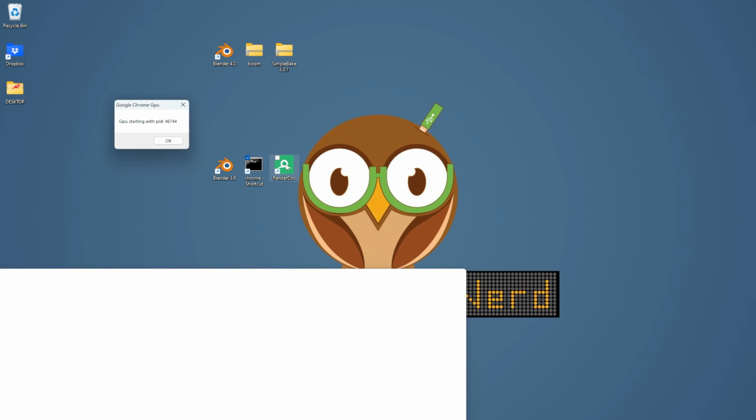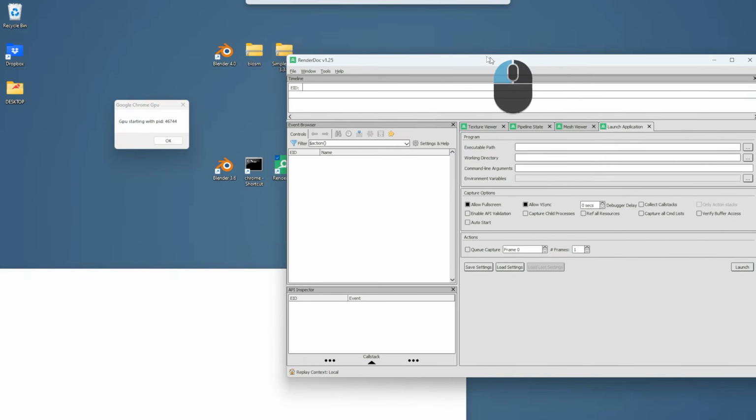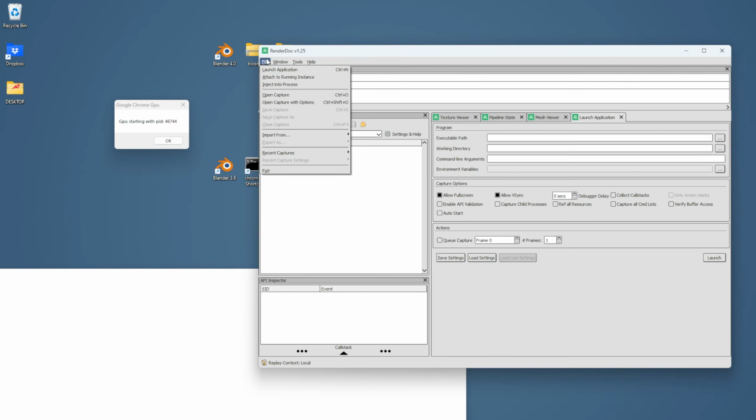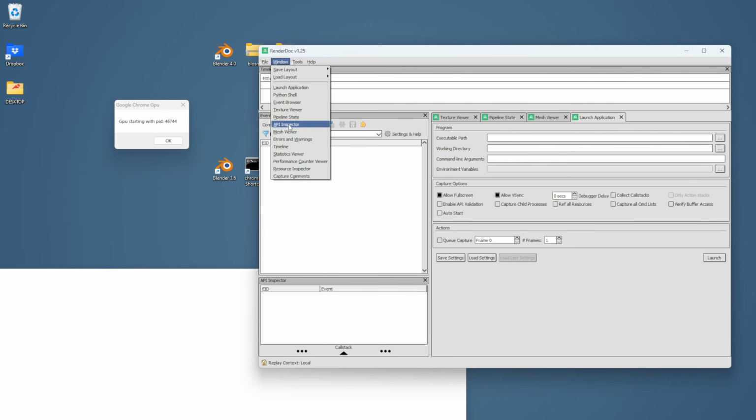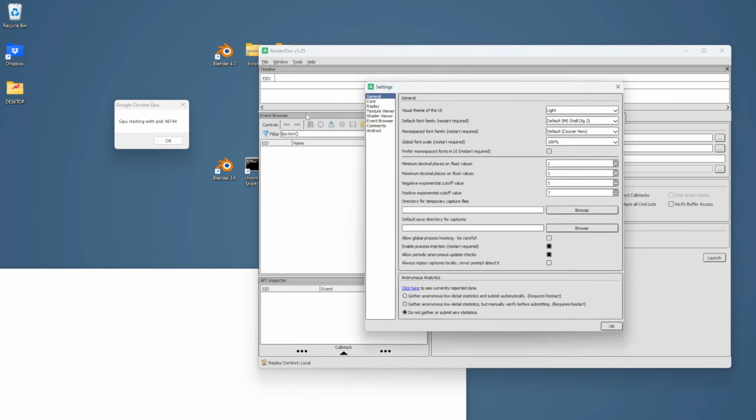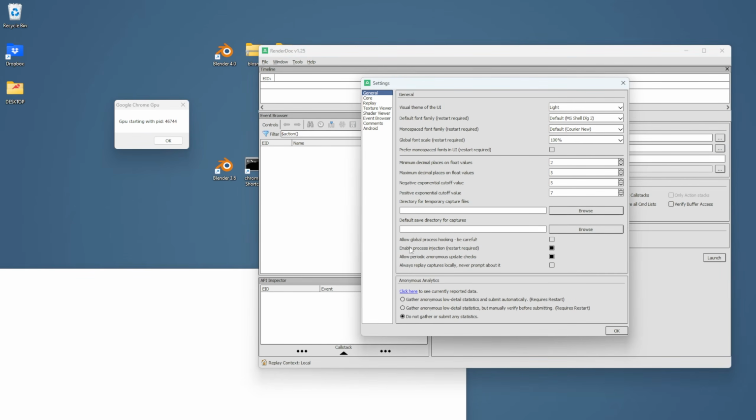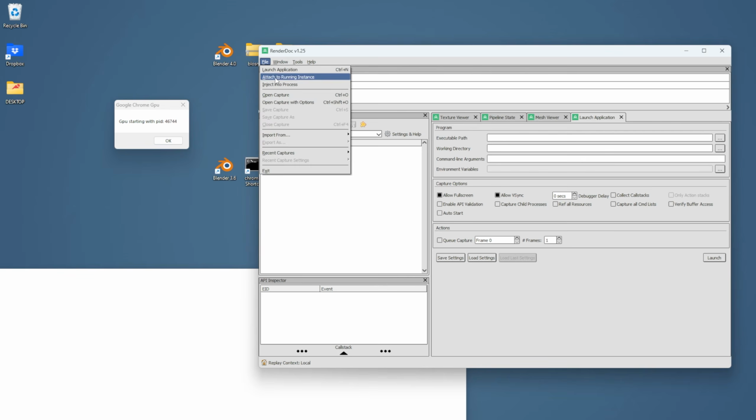So now we're going to start RenderDoc. Now, once this is running, what you want to do is go File, Inject into Process. Now, if you don't see this option, what you'll need to do is go into Window, Tools Settings, and down here, you want to say Enable Process here, click OK, and restart your application. Then you should see this Inject into Process.